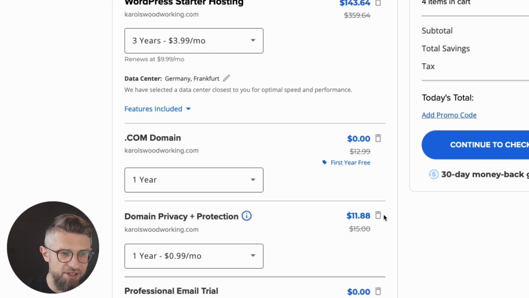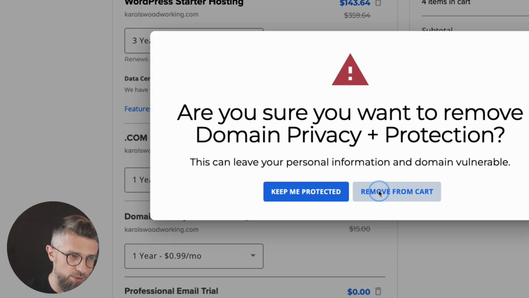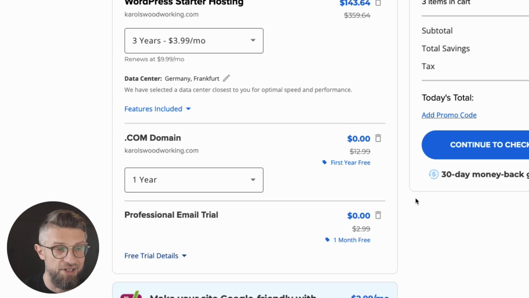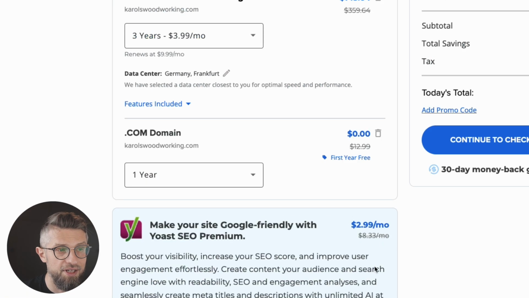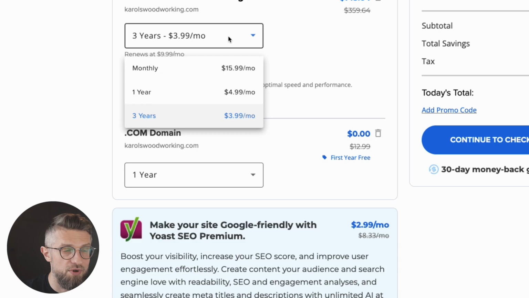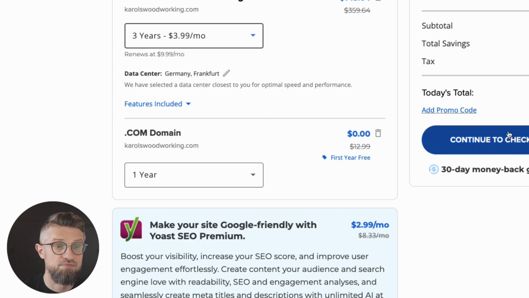Domain privacy, you don't need that. Let's just delete it. Yeah, remove. You shouldn't be forced to pay for that. Professional email, well, I would just delete it. We can create an email later on in cPanel, and you don't need any more extras, but just take a look at the price. So you have a choice. You can get this hosting plan for full 3 years or for 1 year, which is going to be a bit more expensive on a monthly basis. So it's your choice. Go with whatever sounds like a better deal and then just continue to check out.